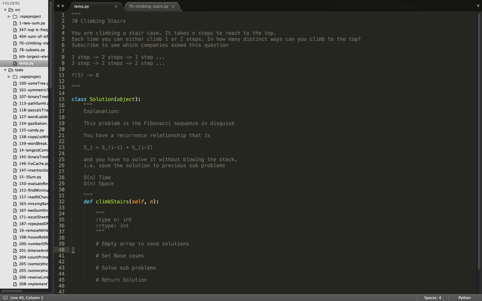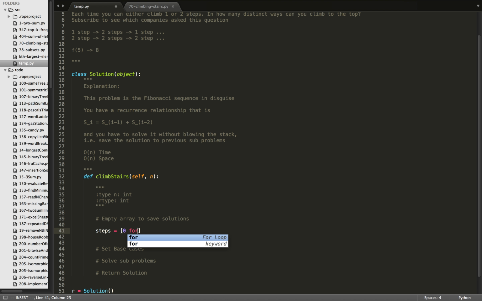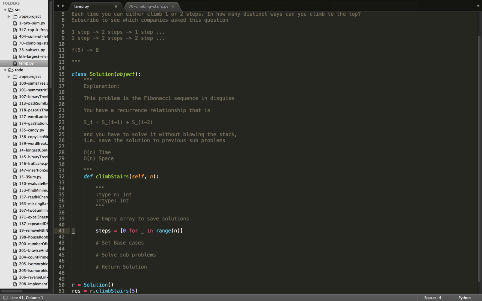So the rest of this problem is going to look a lot like the Fibonacci sequence solution, if you've seen it. So the first thing you want to do is build an array where you store solutions to n subproblems. So you want to work your way up to the nth step. Actually, you want to do n plus 1 here.